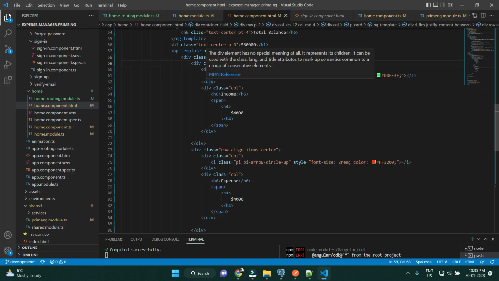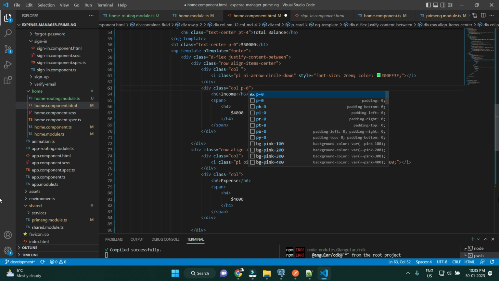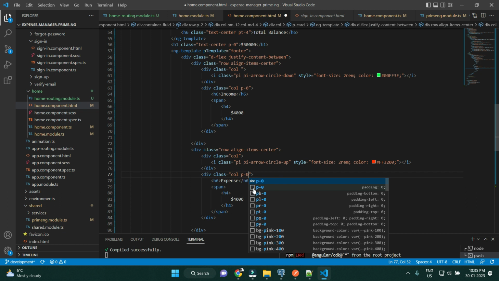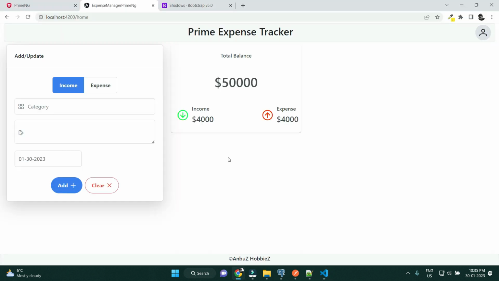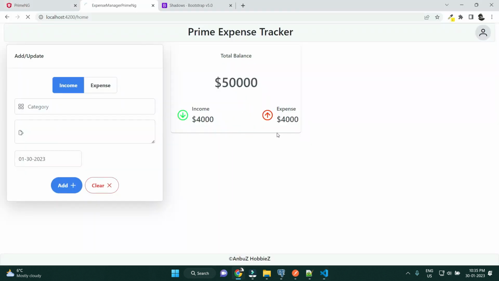Now let's apply some padding to the next column. Let me apply 0, so there is some more space, you can see. 0 and save it. Yeah, that's all looking good. Let me apply this padding to the previous one, so that it comes inside. Right now the card looks perfectly fine.